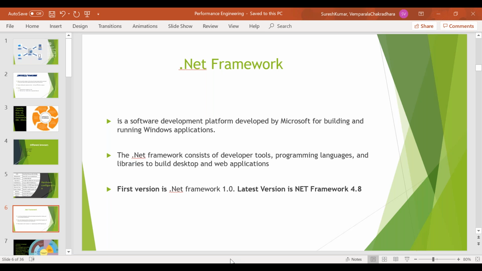.NET framework is a software development platform developed by Microsoft for building and running Windows, mobile, or web applications. The .NET framework consists of developer tools, programming languages, and libraries to build desktop and web applications. The .NET framework is developed by Microsoft, which is useful for running Windows, mobile, and web applications.